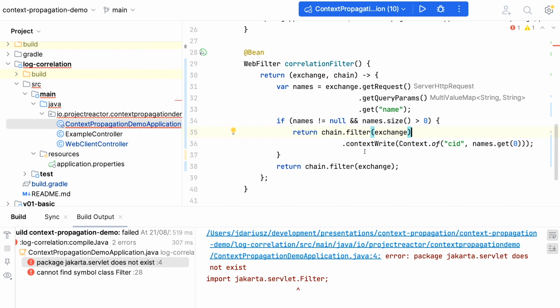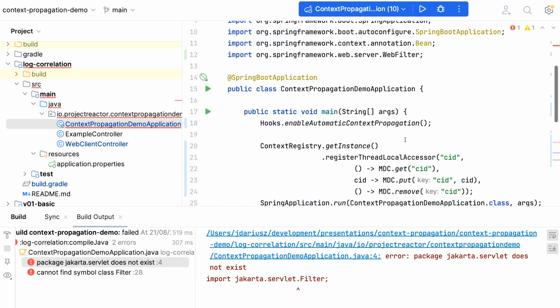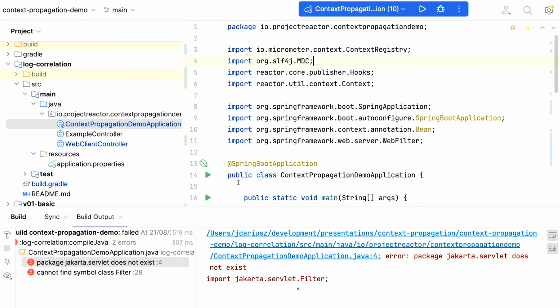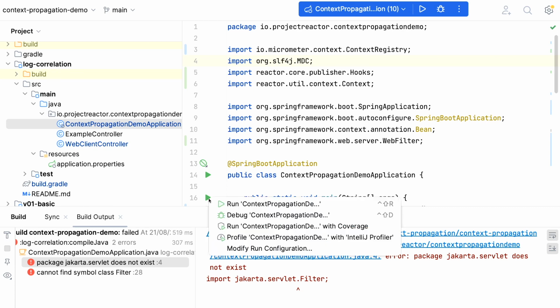And in here, I'm no longer writing to the Mapped Diagnostic Context. I directly use the contextWrite operator on the reactive type, such as Flux or Mono, and I insert the CID key and the value that I want to store there. So I'm not interacting with ThreadLocal state anymore. The source of truth for the reactive pipeline is the context. And Reactor, together with the context propagation library, is going to use the Reactor context to restore ThreadLocal state for us. So I guess that's it. The only thing missing is the import removal.